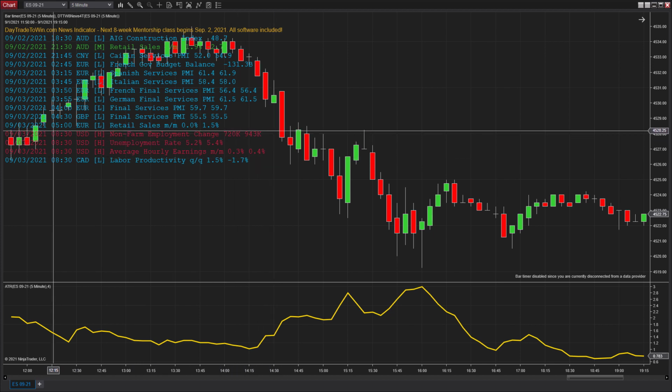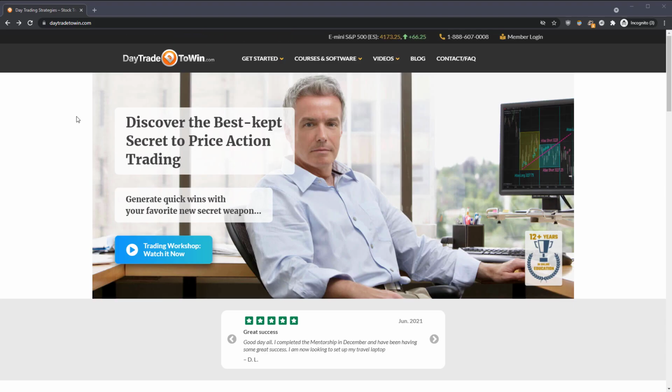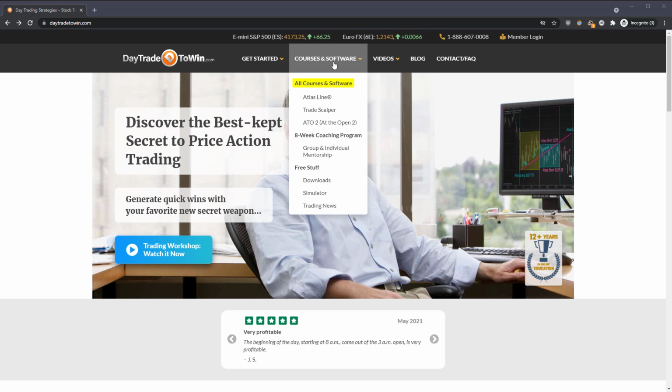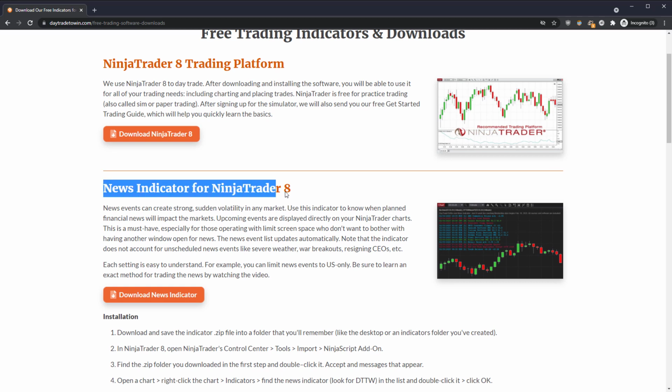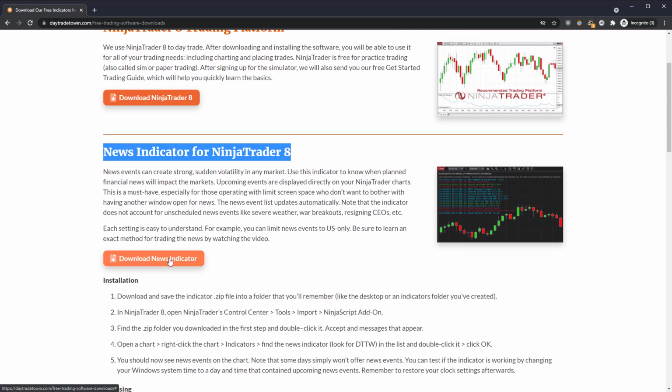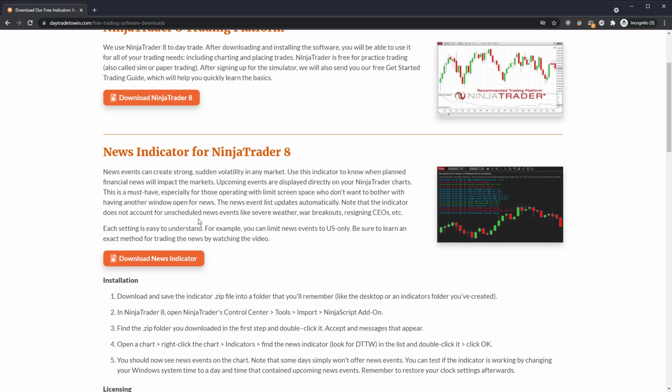And now I'd like to show you how to actually get this indicator. To get the news indicator, go to our website, DayTradeToWin.com, and then go to the Courses and Software menu option, drop down to Downloads, and then we have the news indicator available here. If you click the Download News Indicator button, you may be asked for your email and your first name. Fill that out, submit the information, and then you should be brought back to this page where you can download the indicator. And after you download the indicator, you can import it into NinjaTrader, and that is done as follows.